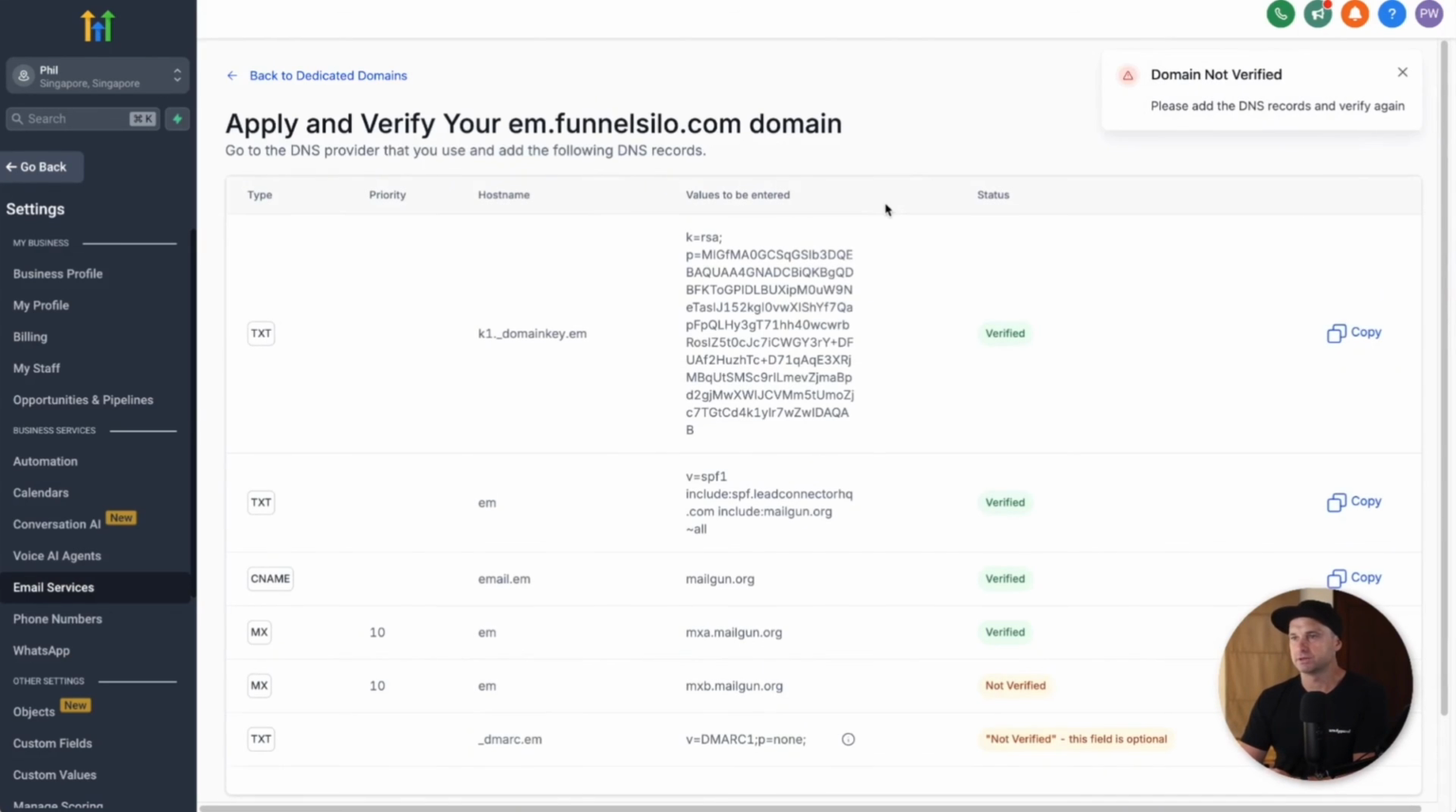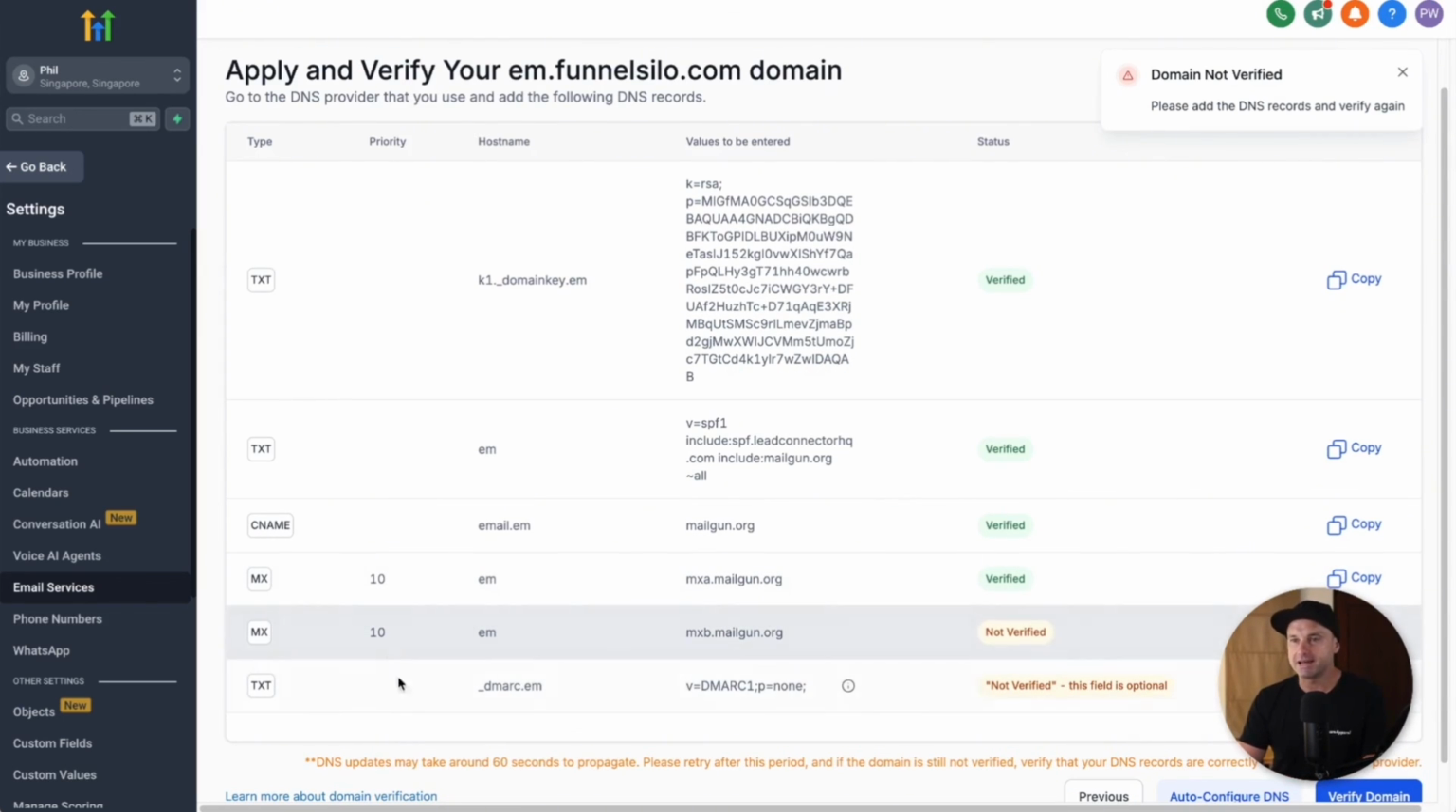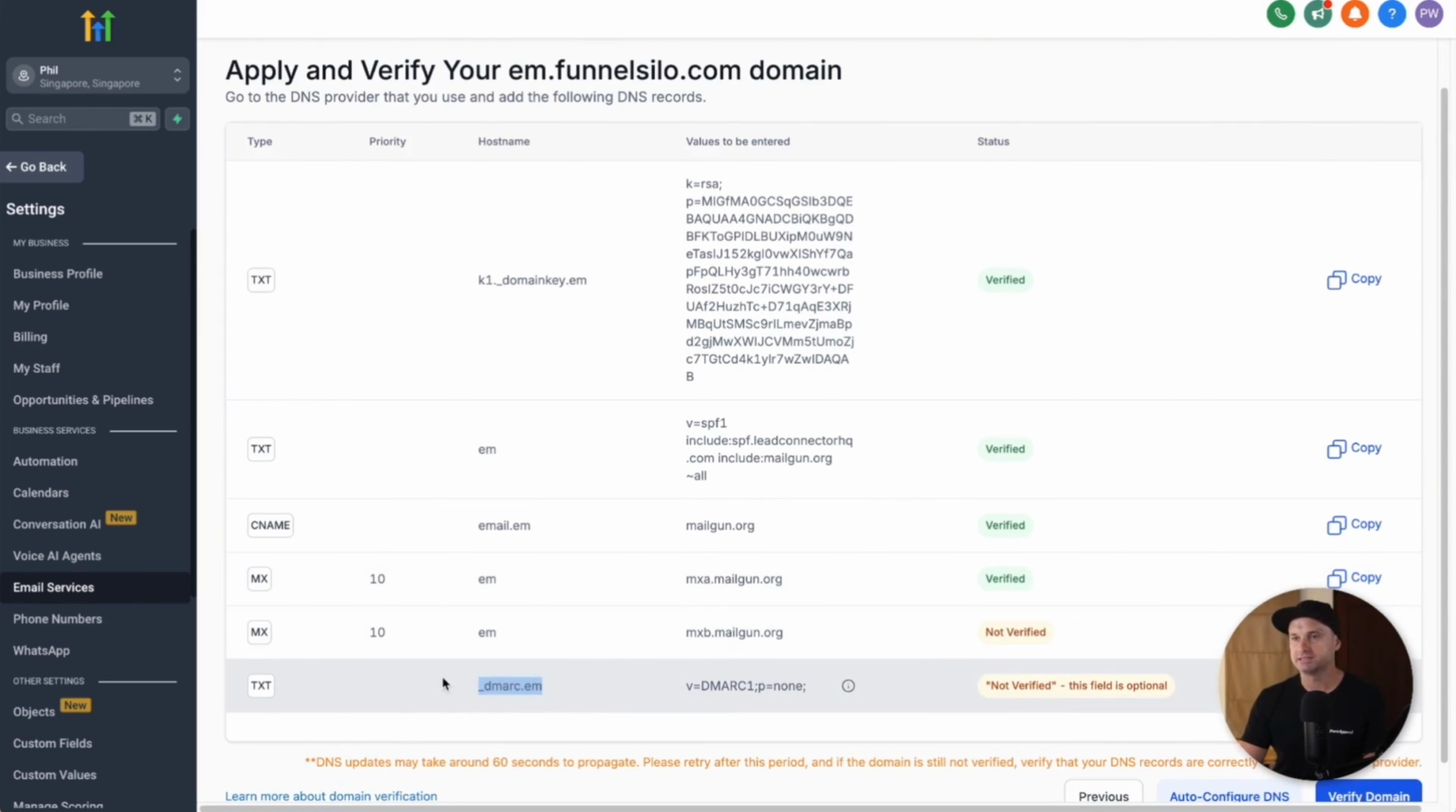Okay, so it's just checking the records now. So some of them are done. It looks like we actually need another text record here. This is the DMARC record. It's a new regulation that everyone's put in place. So let's just quickly add this new text record here.